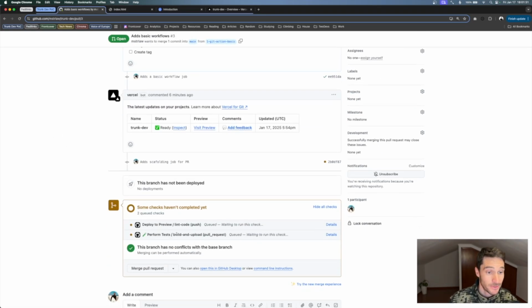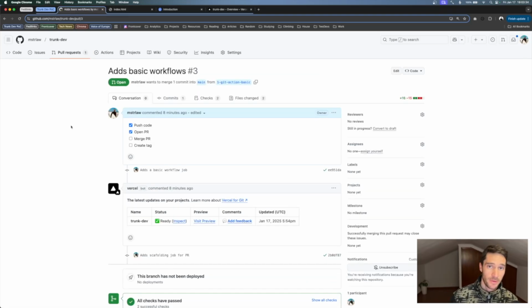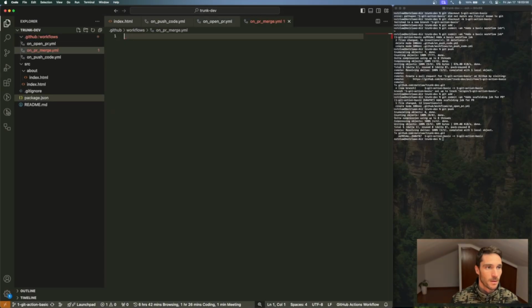All right, so as you can see, here it is being run. Now when we open a PR and when we push code, we can trigger workflows. Let's add the merging of the PR and the tag creation workflows.